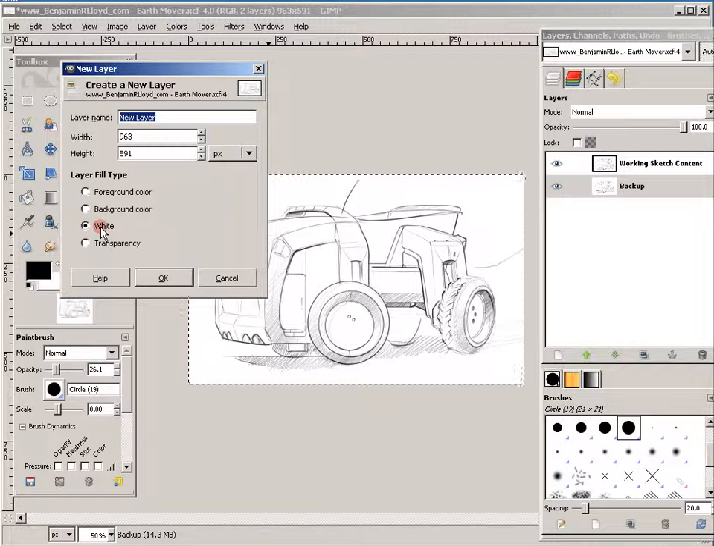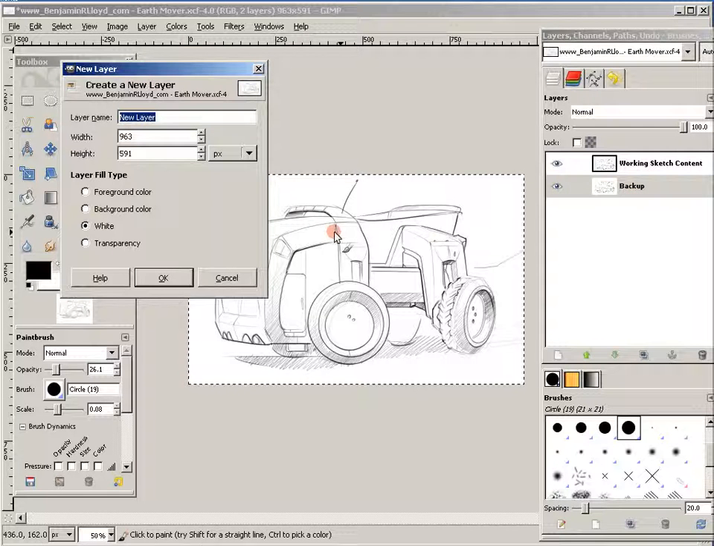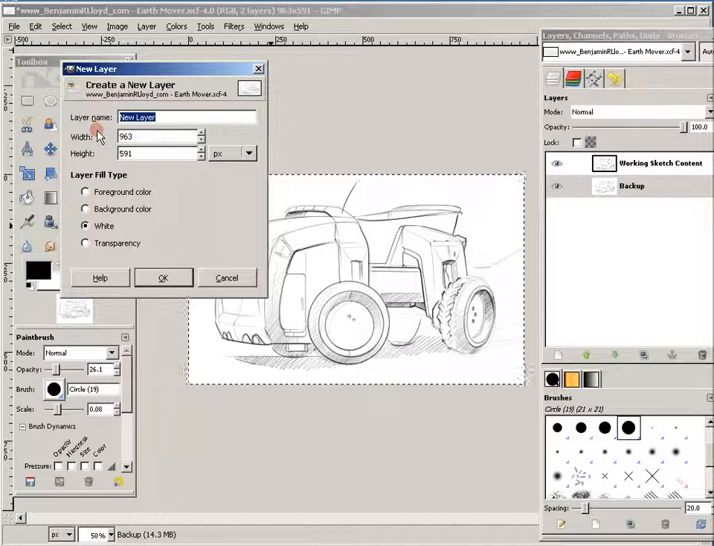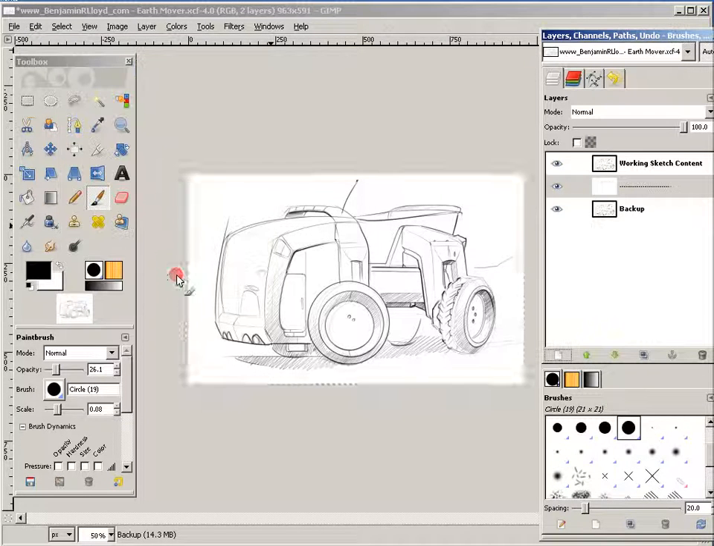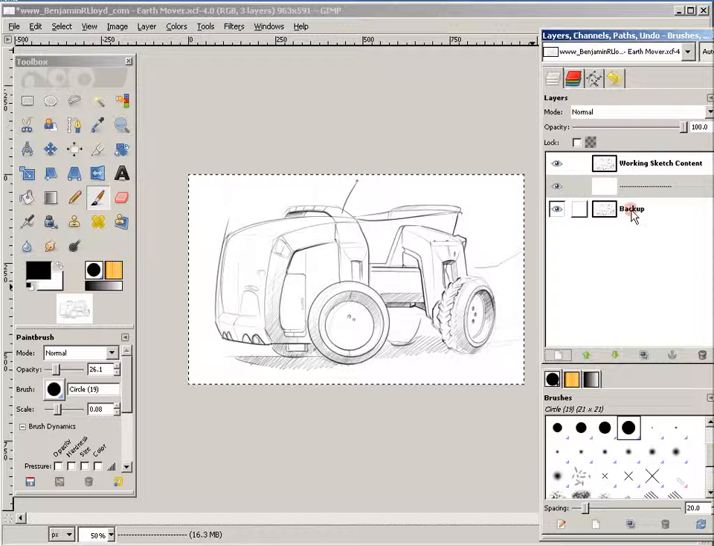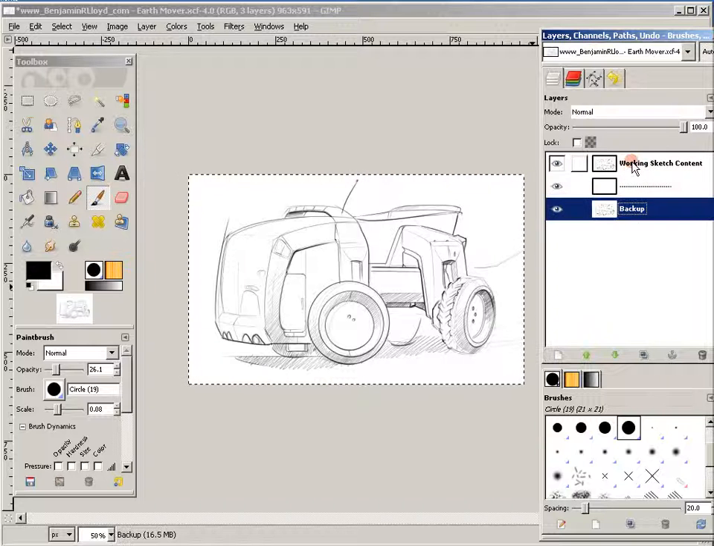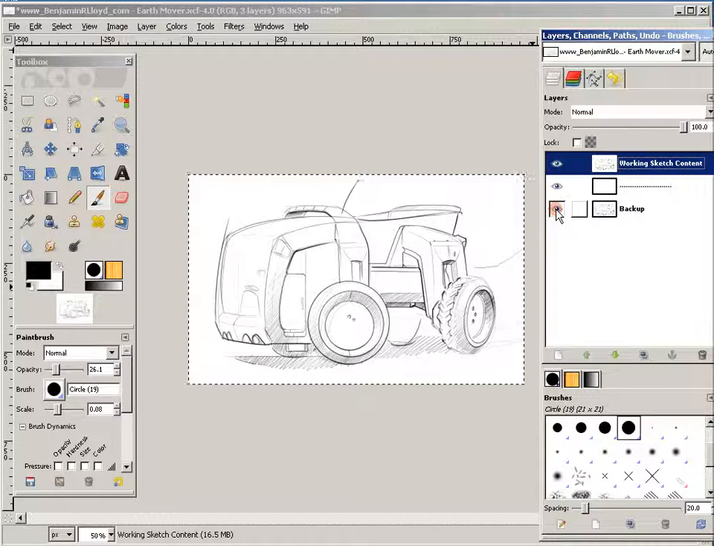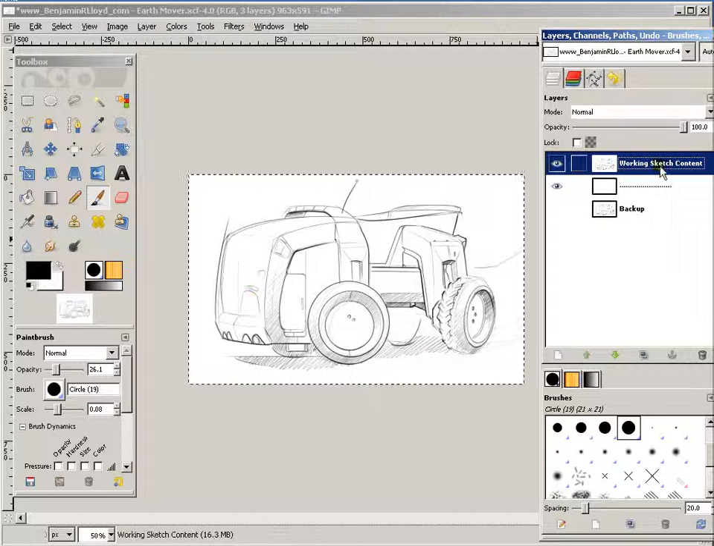Now this is simply a part of the backup process. It isolates or keeps the backup layer away from all the other content. So I'm just going to fill it in like that. Again, it's a separator layer, so it doesn't really need a name, but the fact that it's white is important. So now this separator layer goes in on top of the backup layer, but below the working sketch content. And now I can turn off the backup layer. So the only layer that I see now at the moment is this working sketch content.